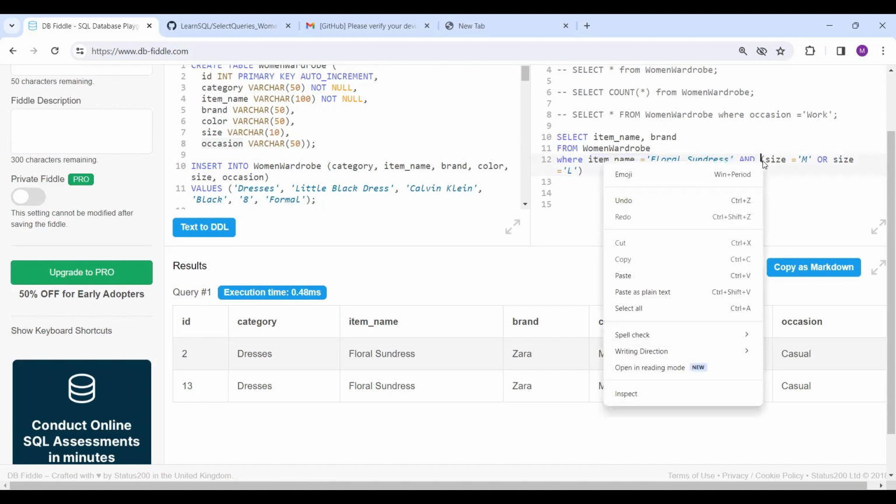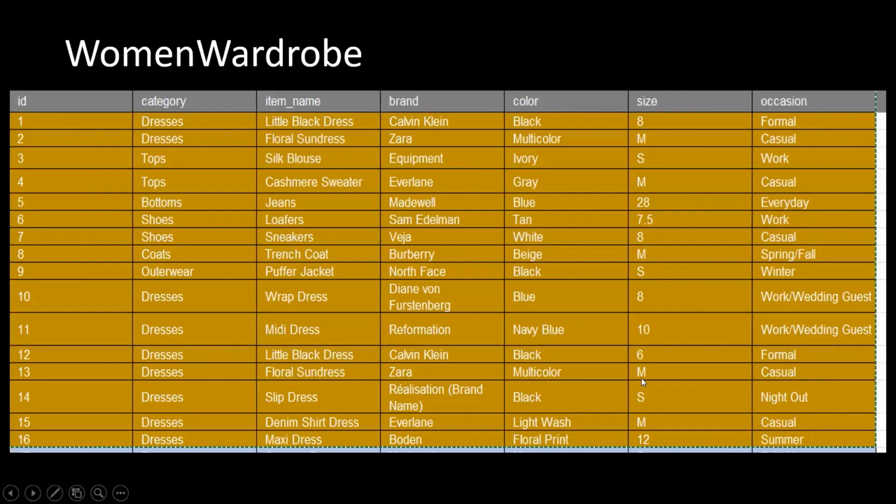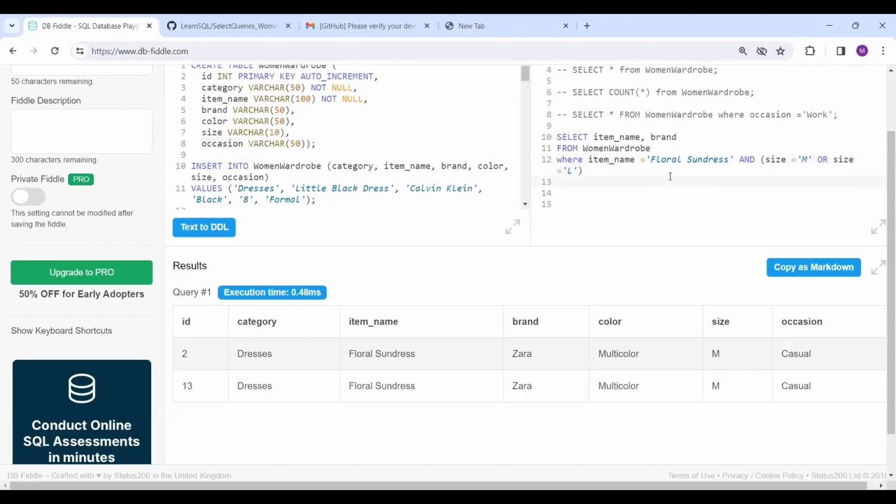If I put size M or L beforehand, then I would have a lot of M and L records. If you see the presentation, I had so many M dresses or so many L dresses, suppose, and then I'm going to put a filter on top of it. So performance wise, we will put the selective condition first, which is going to help me run the query fast.